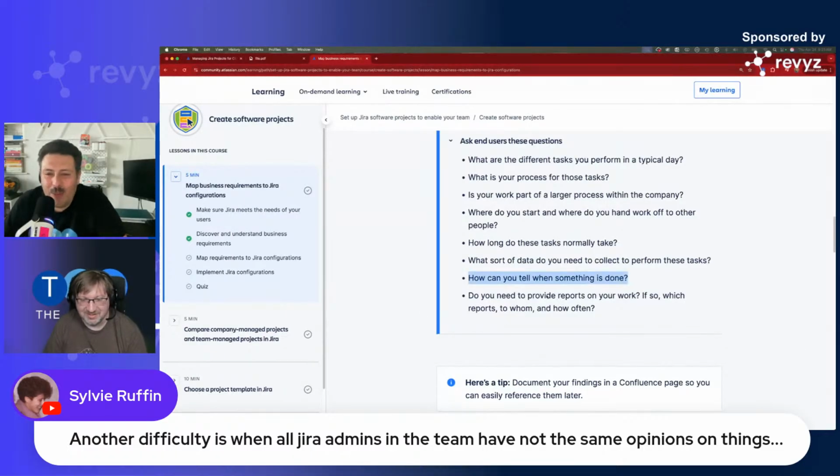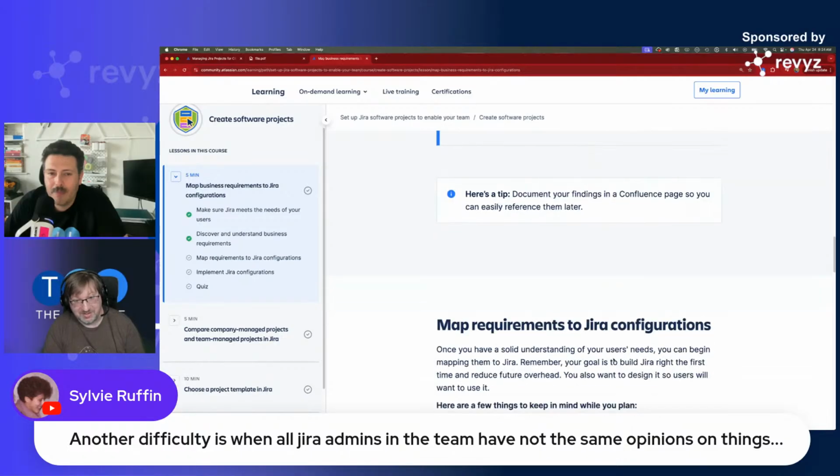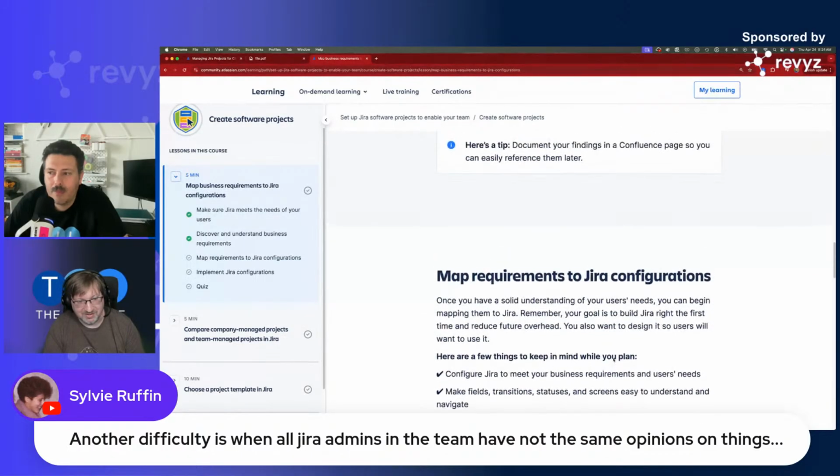Do you need to provide reports on your work? If so, which report? So again, required fields or just custom fields. These are all going to drive what I call the infrastructure and plumbing of Jira. So these are very good questions to have, because depending on how you answer, they impact the end result of your Jira. I do want to make a point here with this section before we move on.